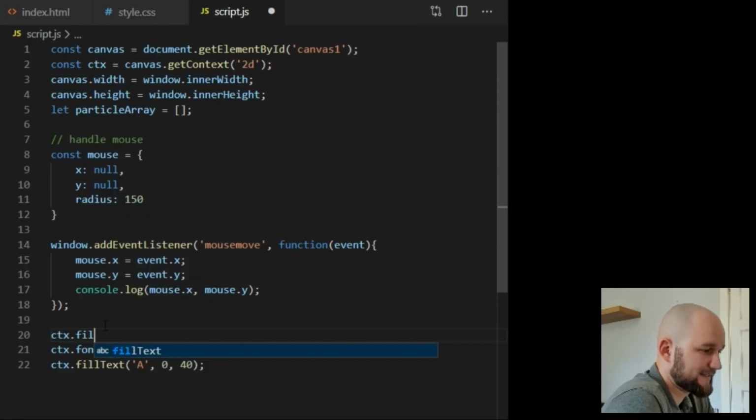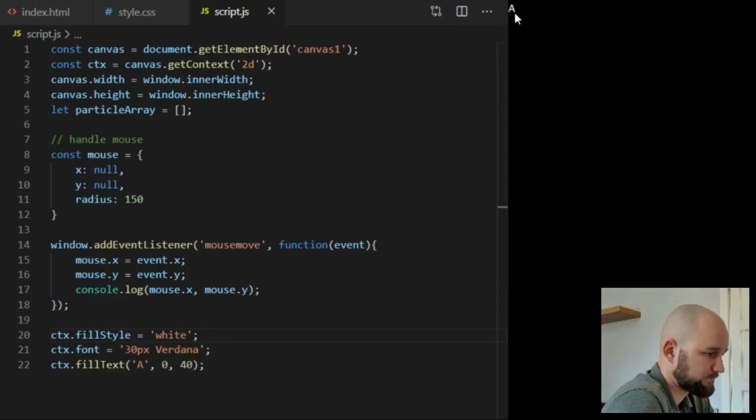By default, the text will be black unless you set it to any other color using fill style property. So I call CTX fill style and set it to white. Now we can see we are drawing our text at specified coordinates. I can change it by adjusting its size on line 21 or its position on line 22.